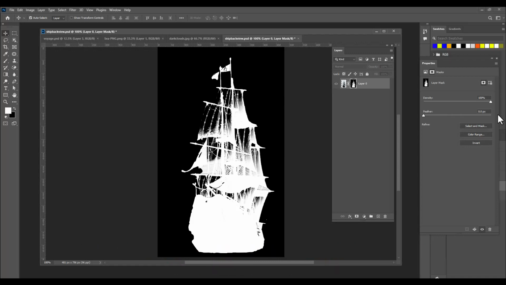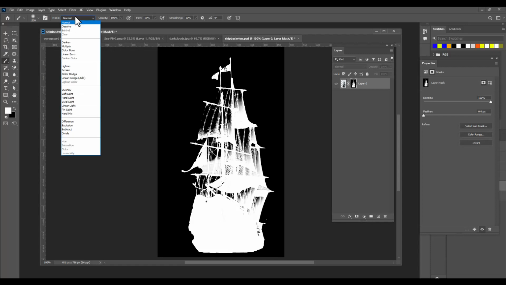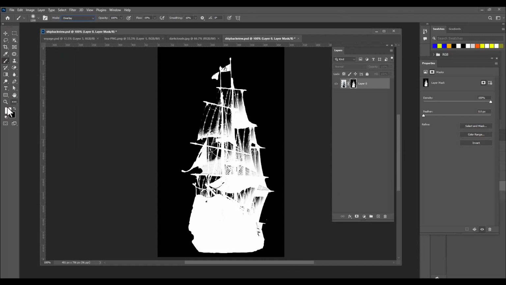Now we will paint white on this ship. White will reveal the areas of the ship and black will hide the areas of the image. So we'll activate the brush tool and we'll keep overlay as the blending mode, and we'll make sure that white is in the foreground. And now we will just paint white over the subject. Wherever we see these gray color areas, we will get rid of them by painting white.